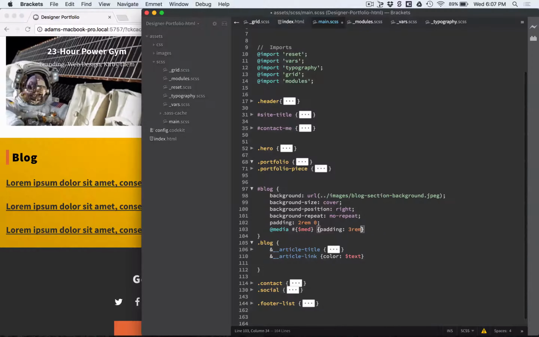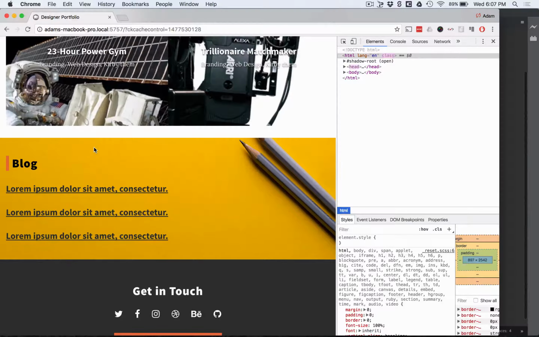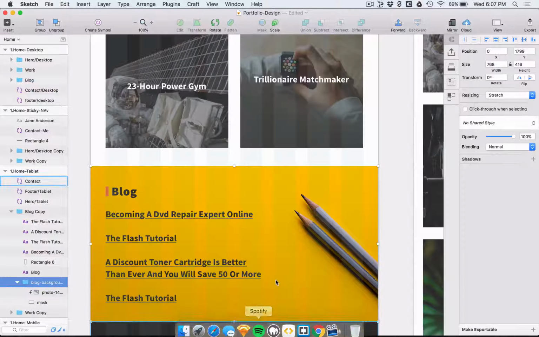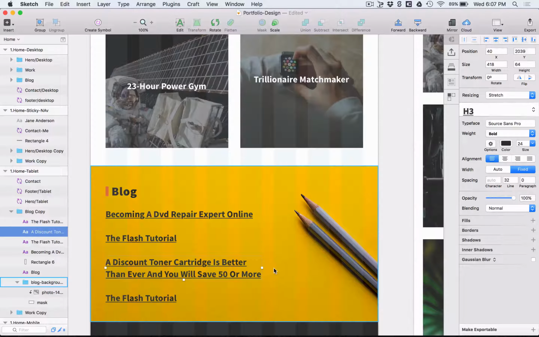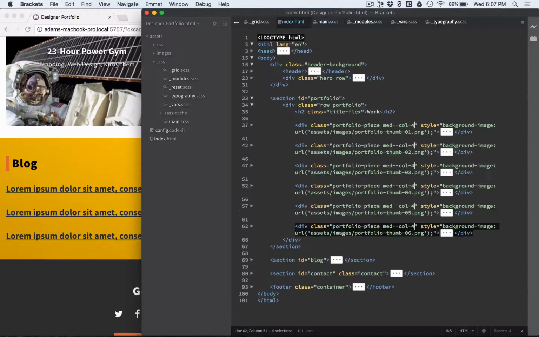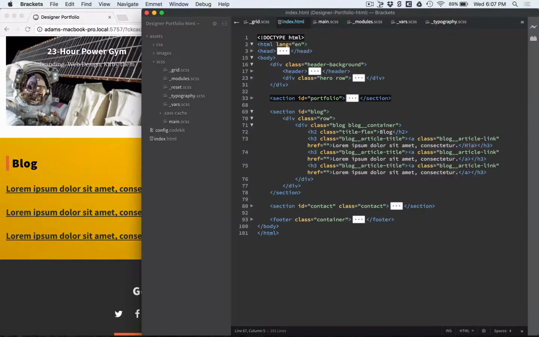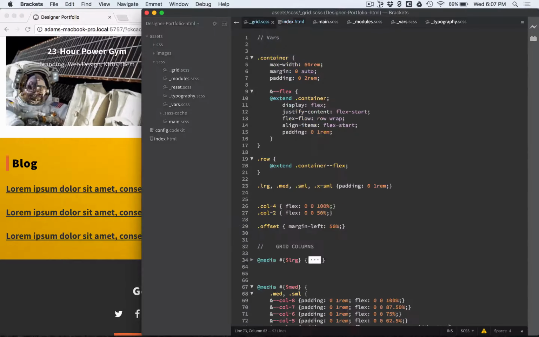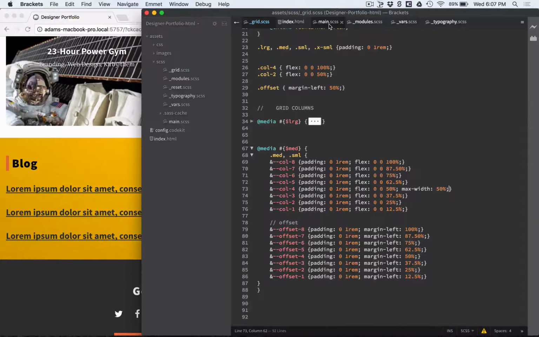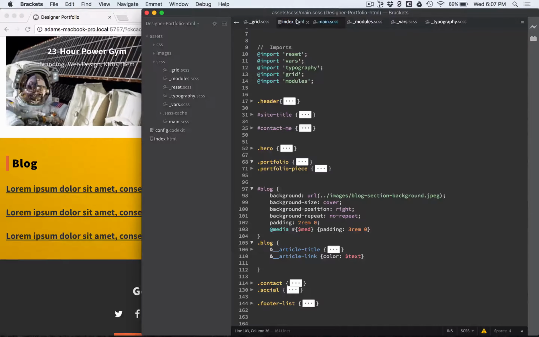Padding is 3 rems and 0. Perfect. And what else? 418 or 5 rems. Okay. Let's go back here. Article title. Okay. Blog and then blog article title.